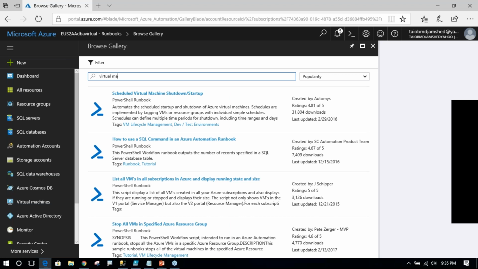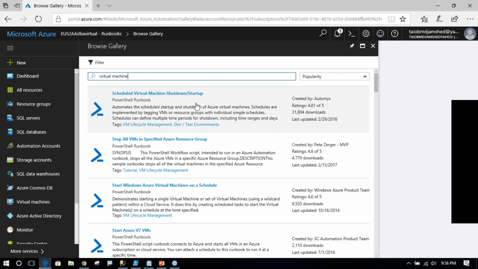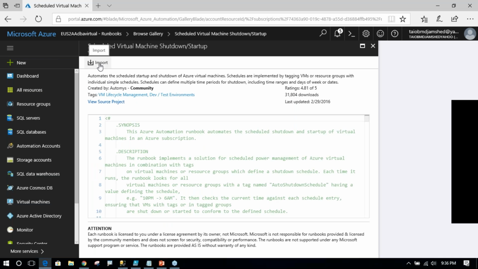I know there was a question about virtual machine. Maybe start. Okay, so maybe look for schedule virtual machine shutdown startup. And now if I like this one, I can click here and import it directly. Does that answer the question? I would assume it does. Yep. Okay.